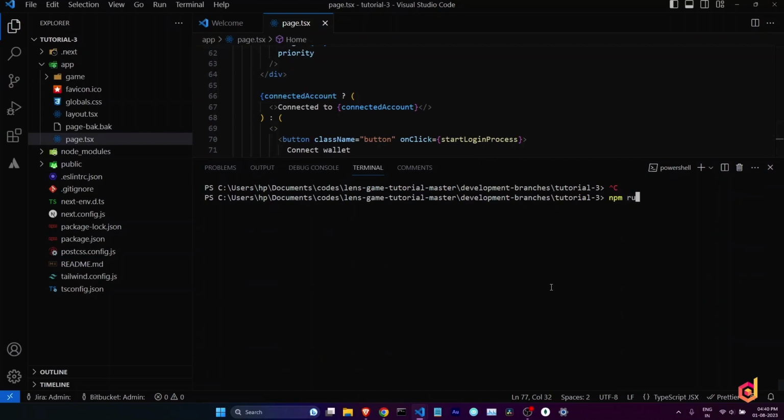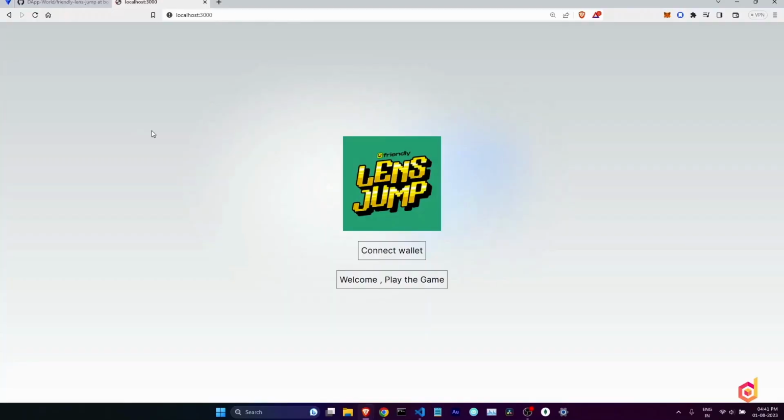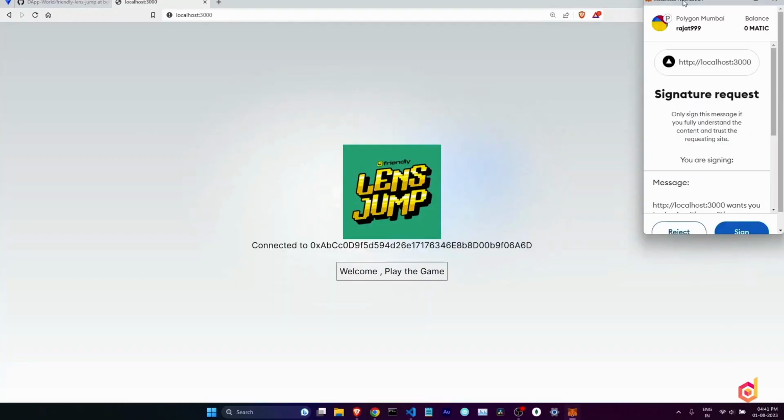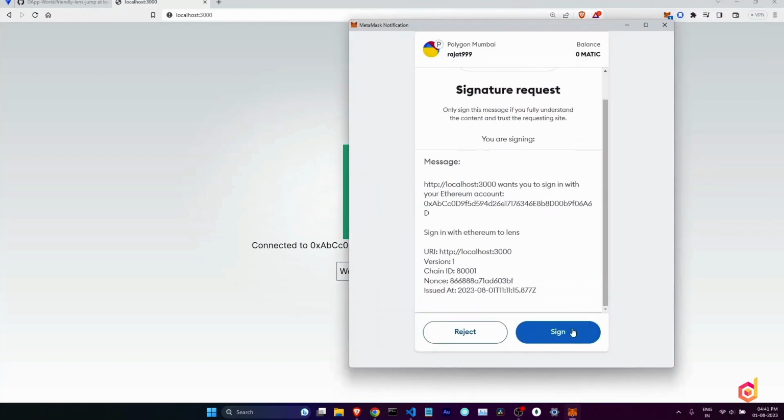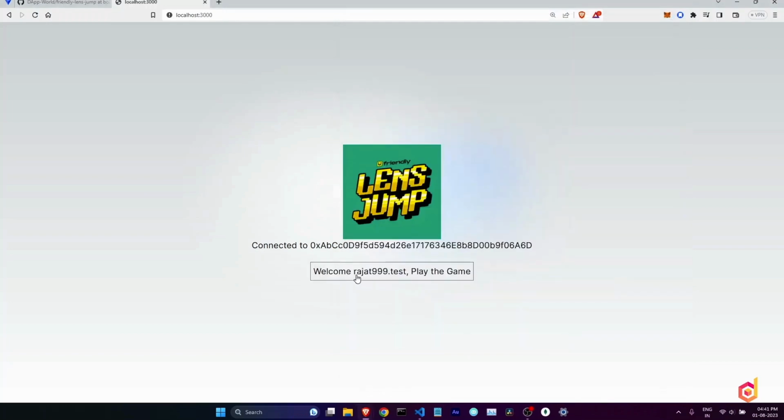Next, make sure the server is running and get back to the browser. Now click on the connect and the Metamask pop-up will appear asking you to sign in the message. Click on sign and that's it. If you have a lens handle associated with the Metamask account address, it will fetch your lens handle and print it here in front of this welcome message.